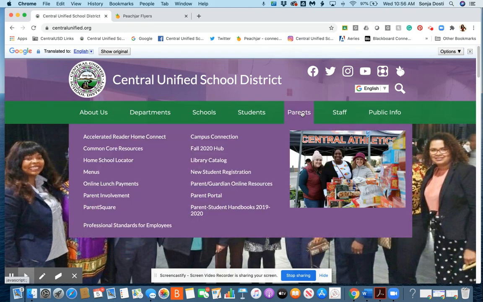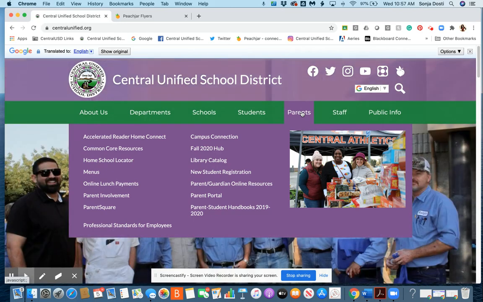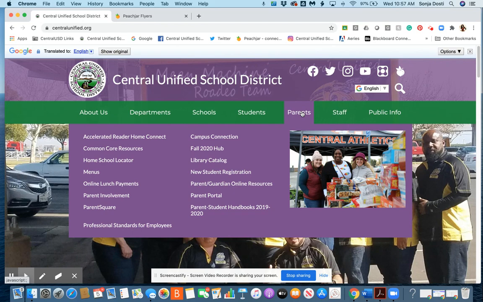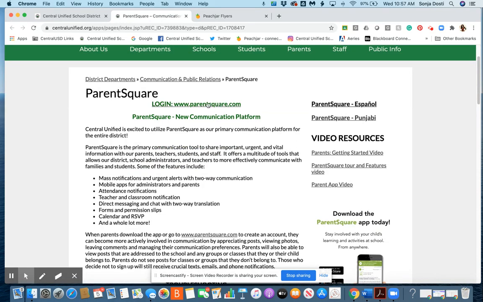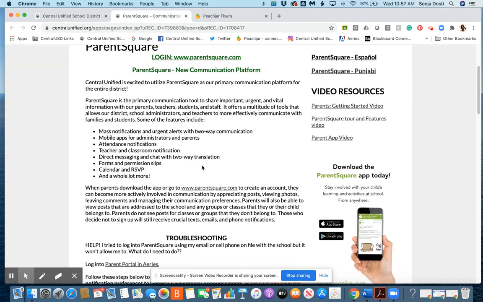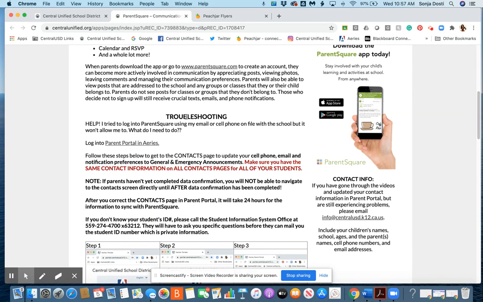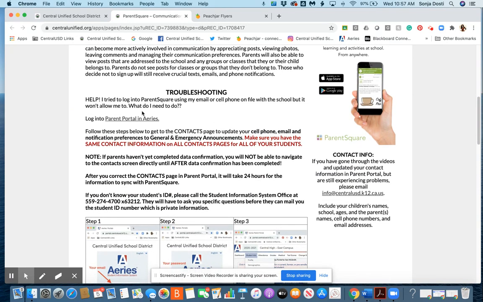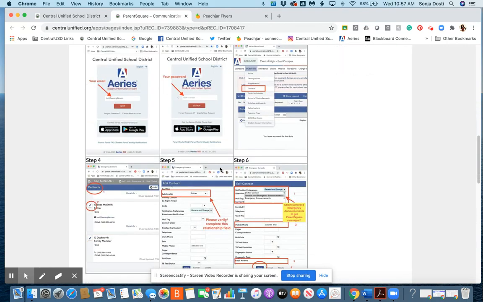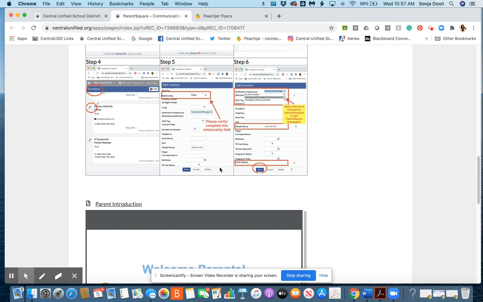This is one of the most important drop-down menu features that you need to know about. This has all of the different connections that we need for parents, including Parent Square. This will take you to a page that has how to log in. It has information about how Parent Square works, even troubleshooting. If you have some issues with logging into Parent Square, it will tell you how to go into your parent portal and fix some of the data that we have on you.